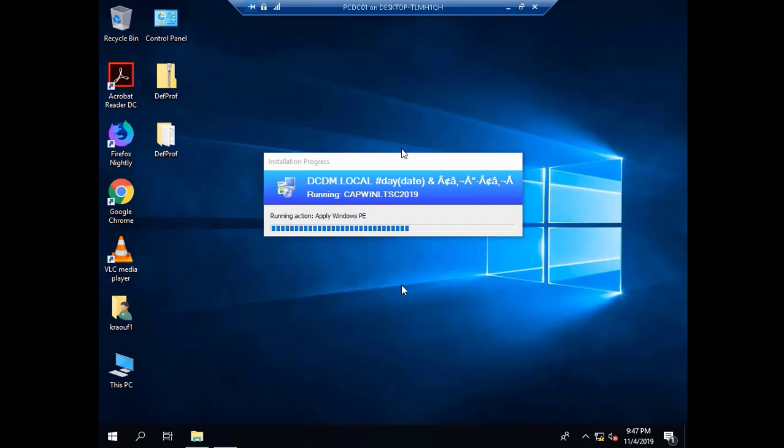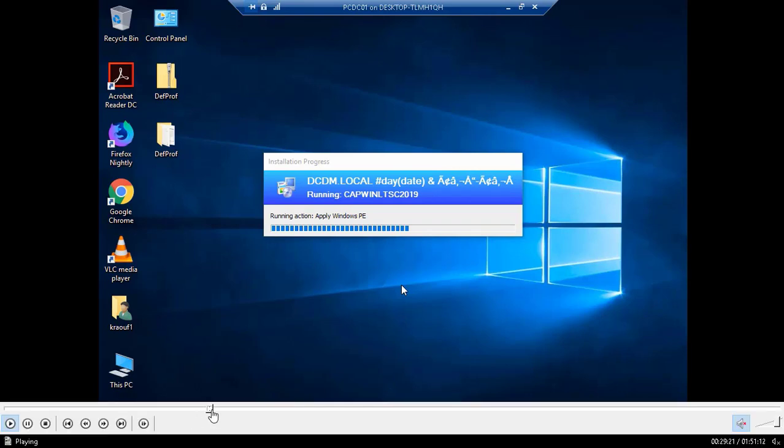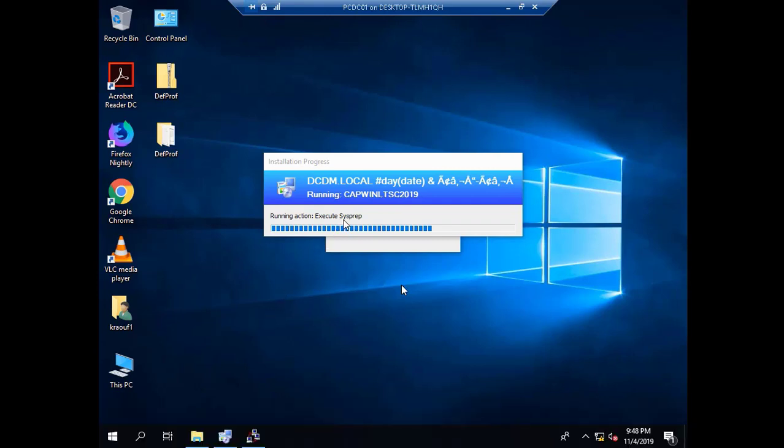Okay, here it is now executing. Here it is now preparing the sysprep step. It is sysprepping this workstation, and after sysprep, it will restart the machine. I don't remember if it restarts or shuts down. No, it will shut down the virtual machine.